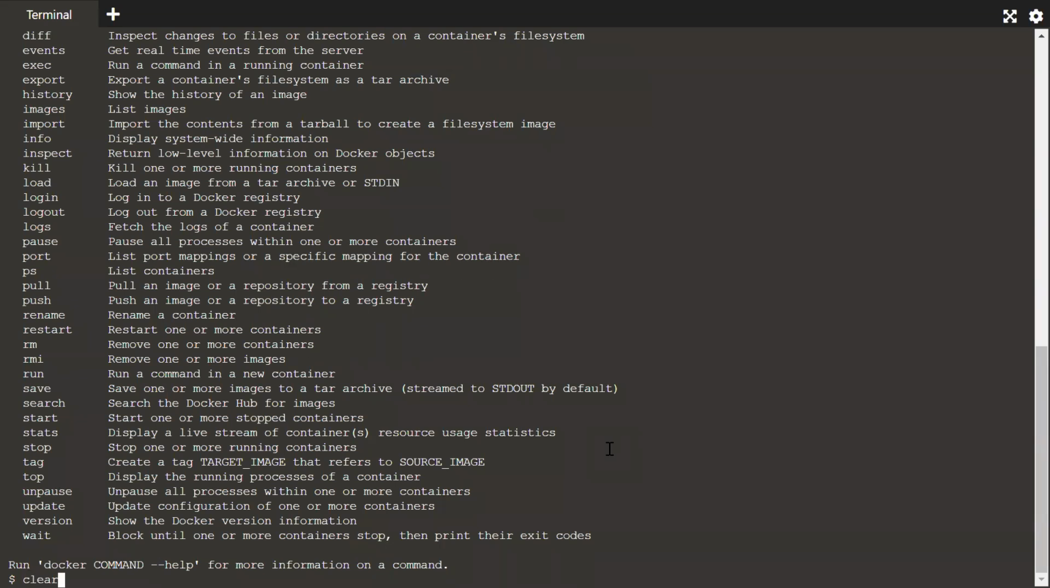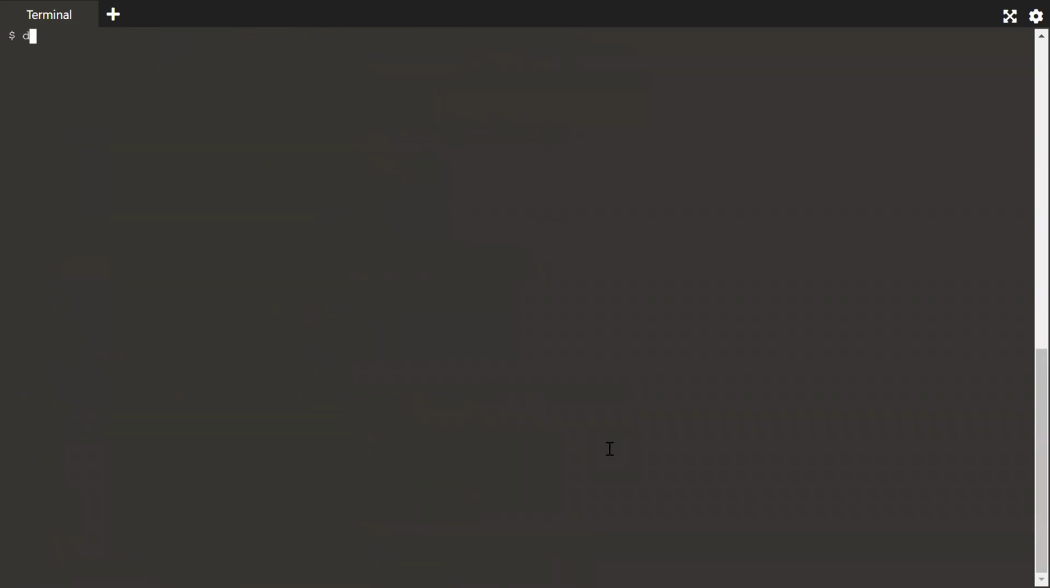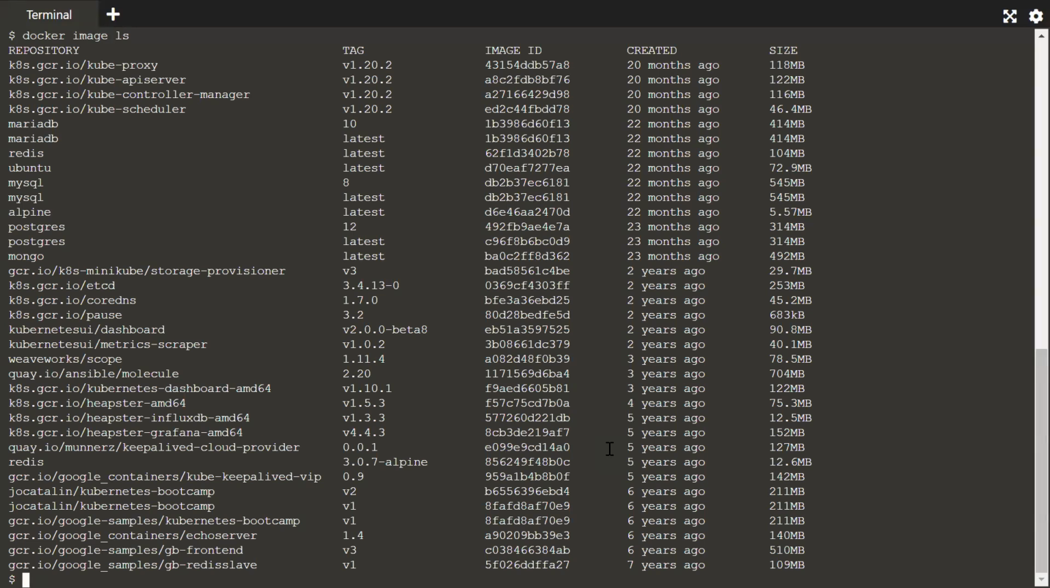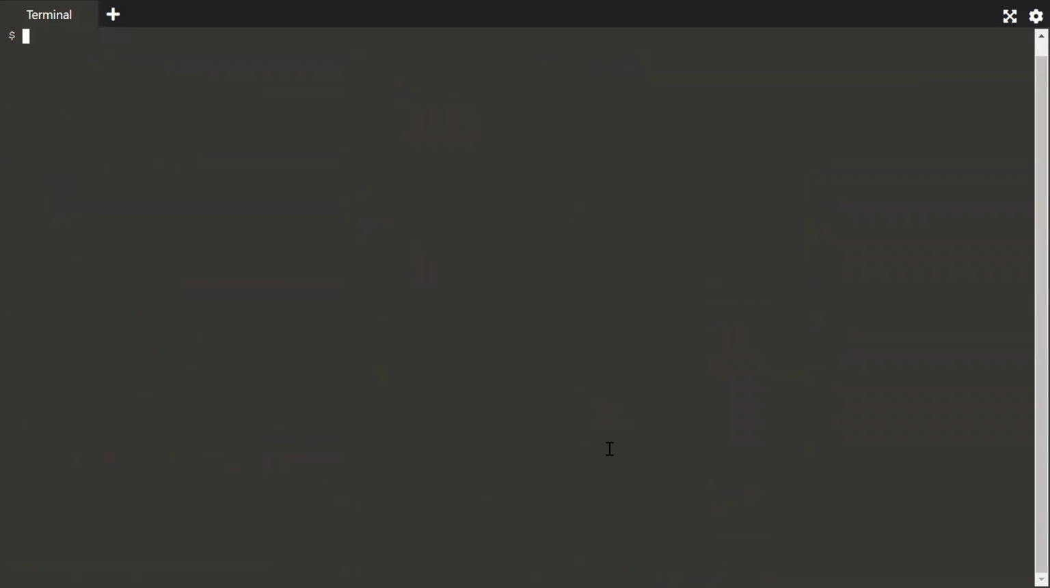I'll clear everything. I will simply come here and run a command called docker images. I can also write docker image ls. Okay, I can see so many images are already there. Or I can clear first and say docker images. Now, you may say, hey, you wrote the command, I don't know what it is. Okay, fine.